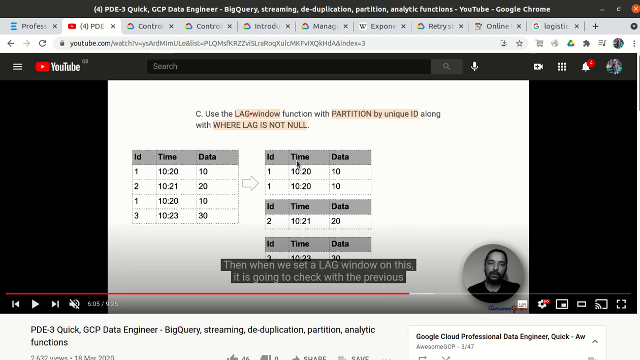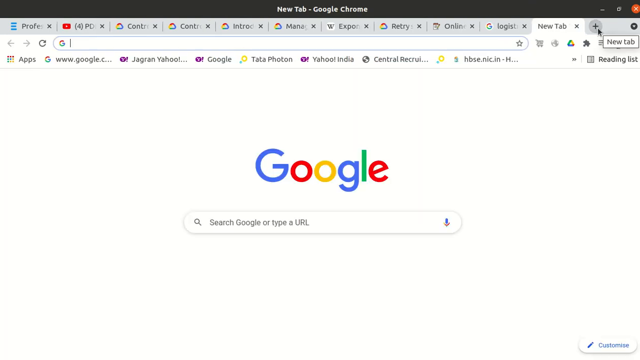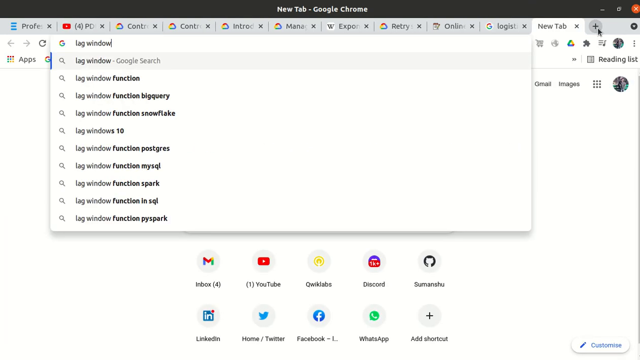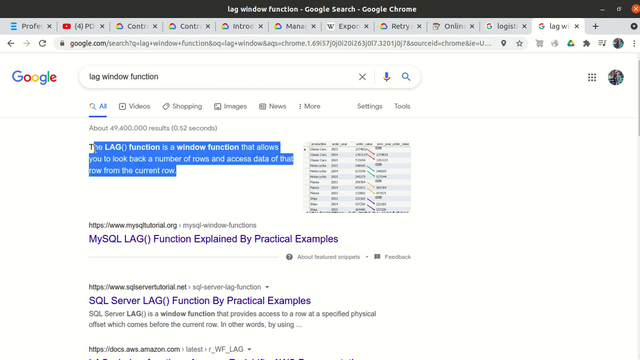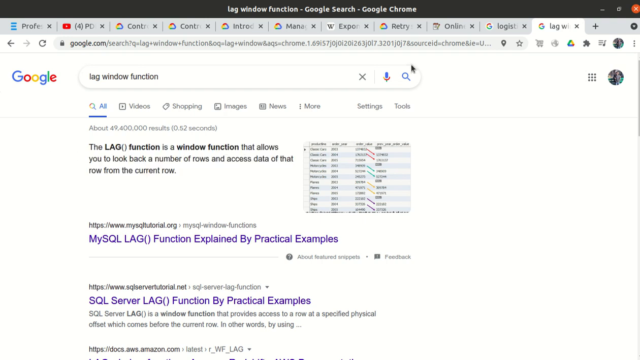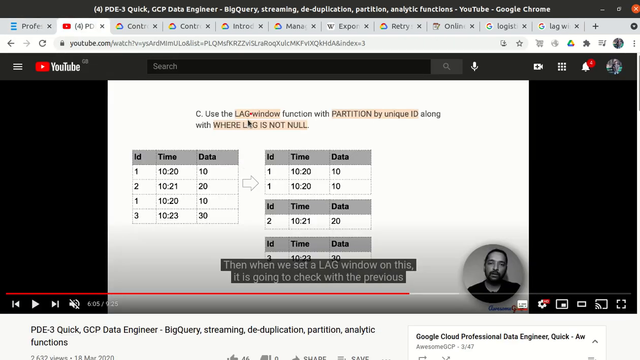Okay, so the lag window function, let me Google it. The lag window function allows you to look back a number of rows and access data of that row from the current row. So what it will do is look at the previous row, right?